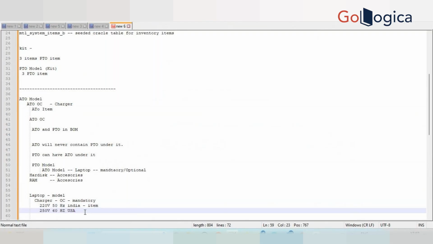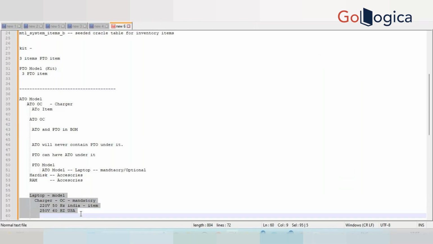But in this scenario, all the items have to be created, right? The laptop you need to create, and all three charger items, with different options. Each one and everything you have to create.